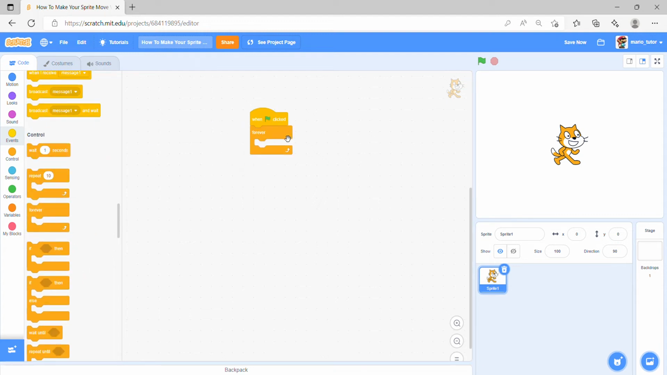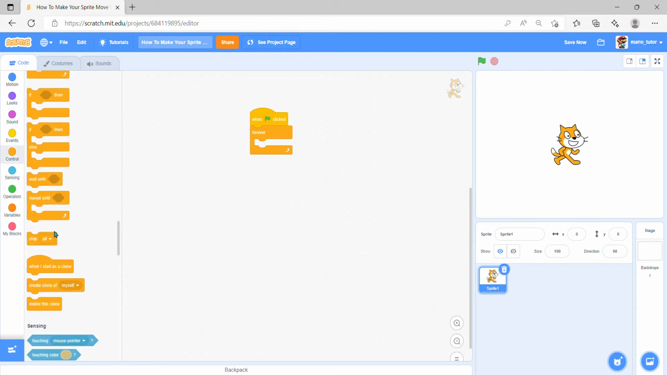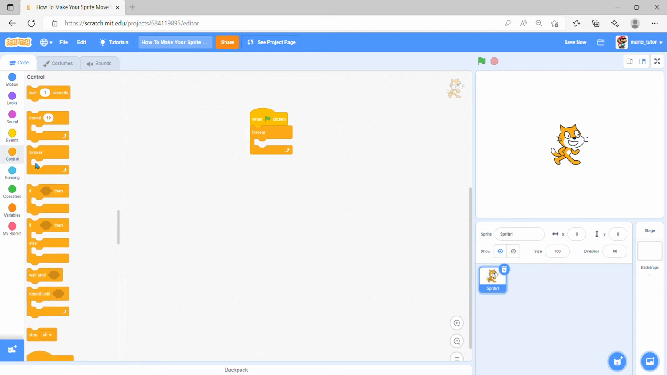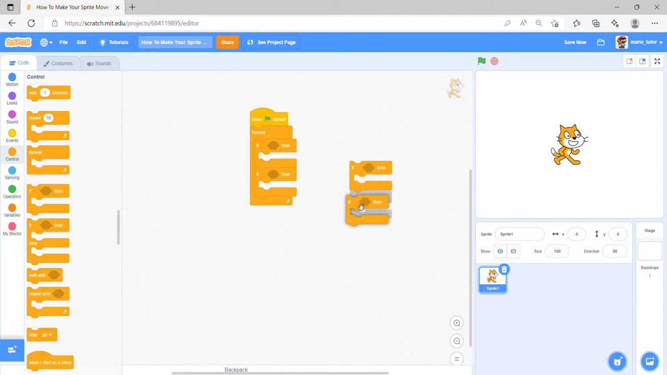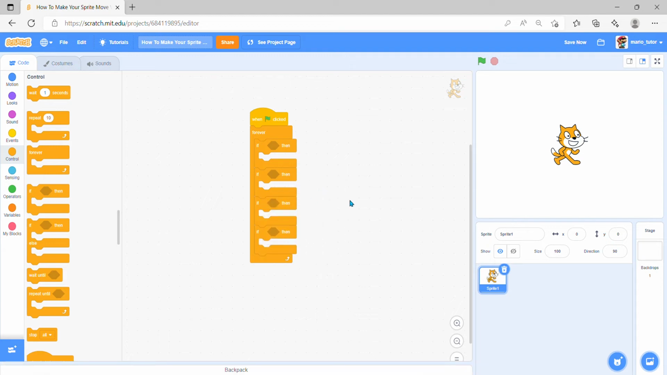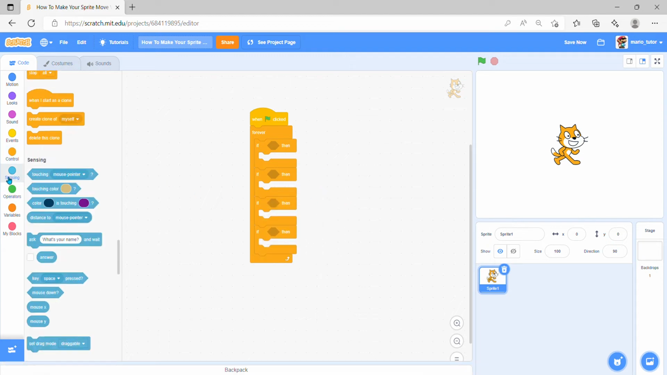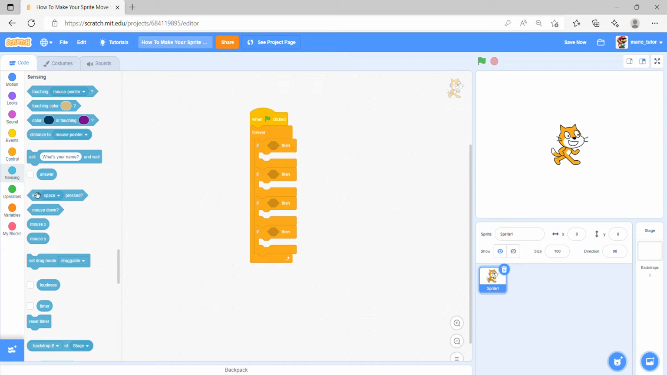Here it is. This is the forever loop. It's in Control. Now take an if-then statement, then duplicate it 4 times and put it under and under. Then we put it here. Then go to Sensing and take this, "key space pressed" right now. You can change that space.